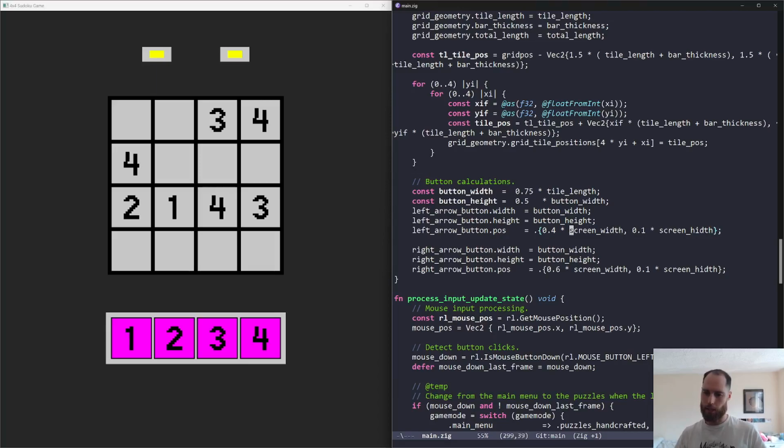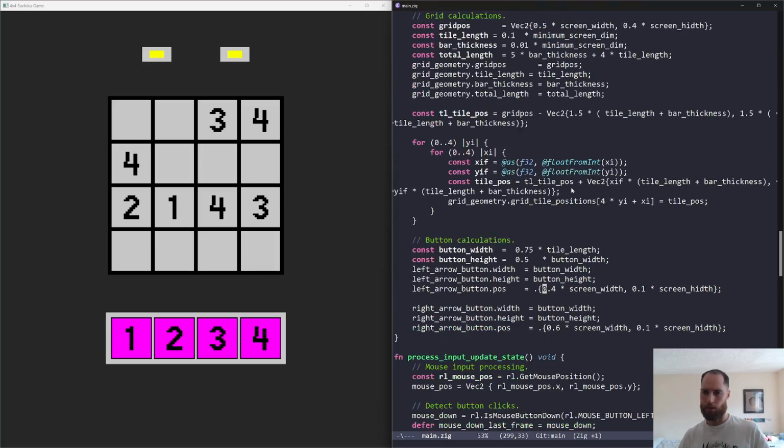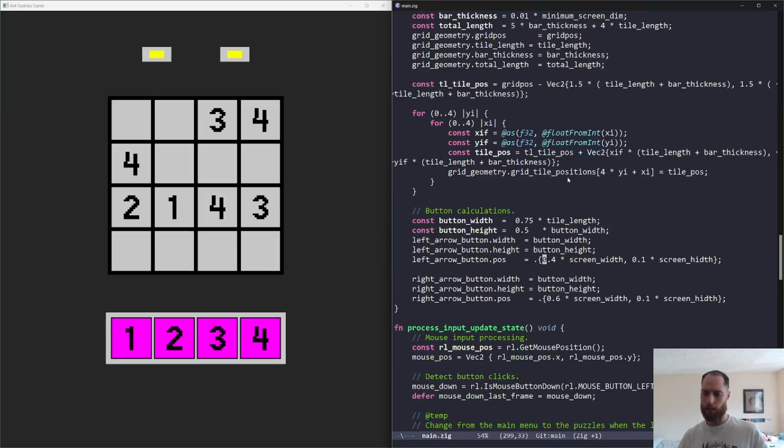So we want to say the first X position here would be the same as the X position of this thing here. So we just want to say grid geometry dot grid tile position. Okay.